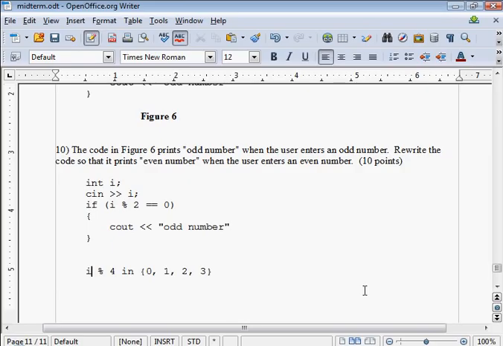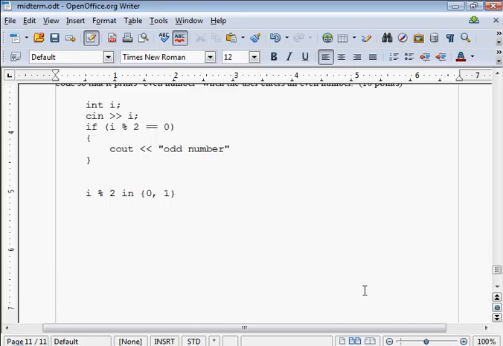So the way to detect an even number is you divide by 2 and check its remainder. It's got to be either a 0 or a 1. If it's a 0, we know it's divisible by 2. That means it's even. If a number mod 2 gives 1, we know it's odd. Any questions? That's it.